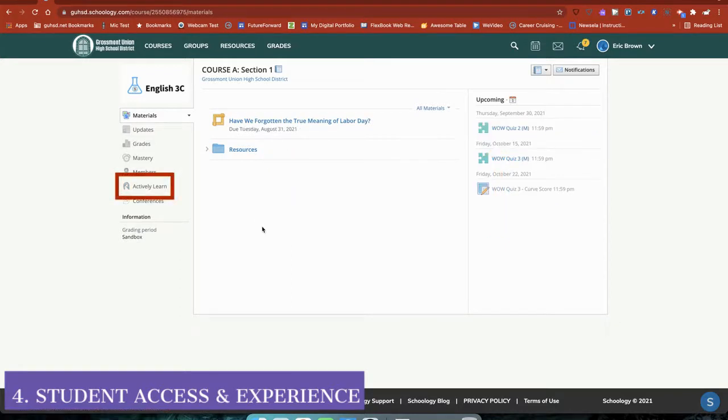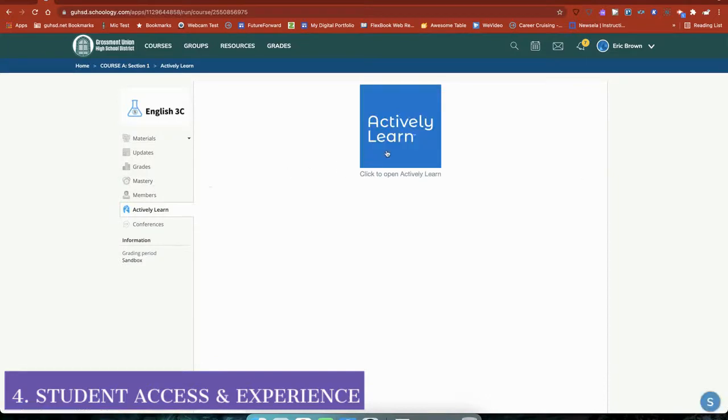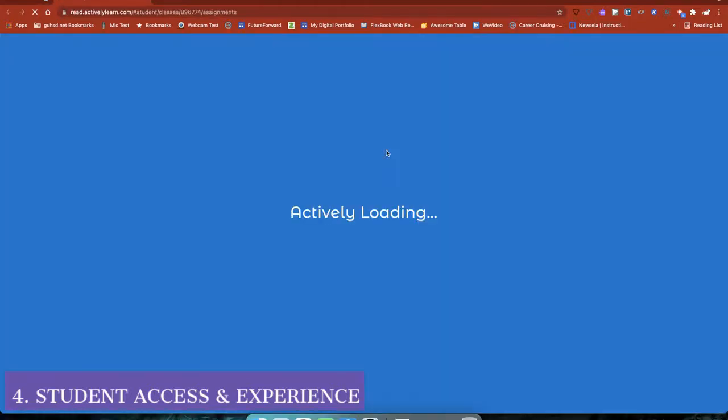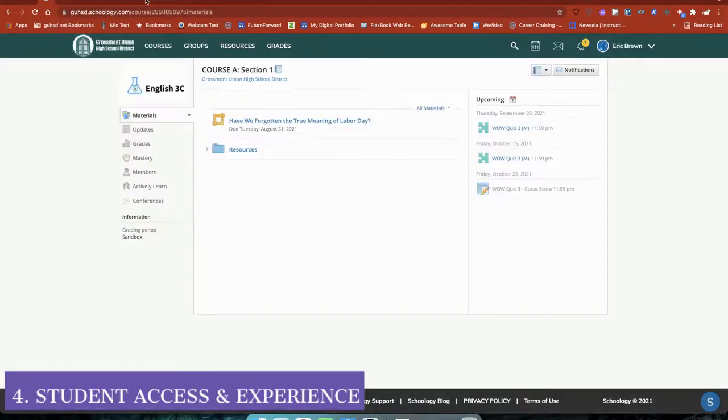In order for your students to access the Actively Learn activity in Schoology, they'll need to first click Actively Learn from the left side menu. Clicking Actively Learn here is a one-time action for students before they actually click the activity. So they'll click Actively Learn, and then they'll click Open Actively Learn. It will recognize them and it will log them in to their course. At this point, they can close, go back to Schoology, and access the Actively Learn activity that you have assigned.